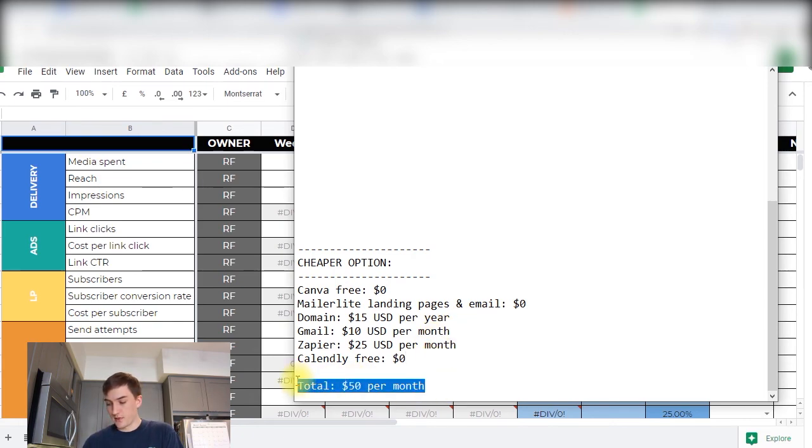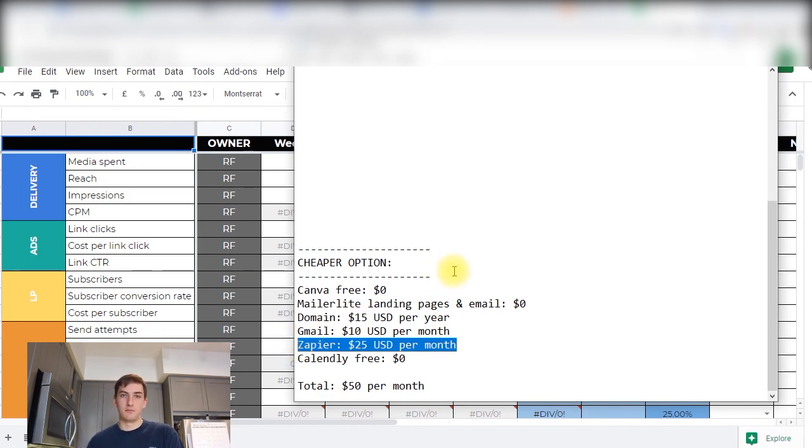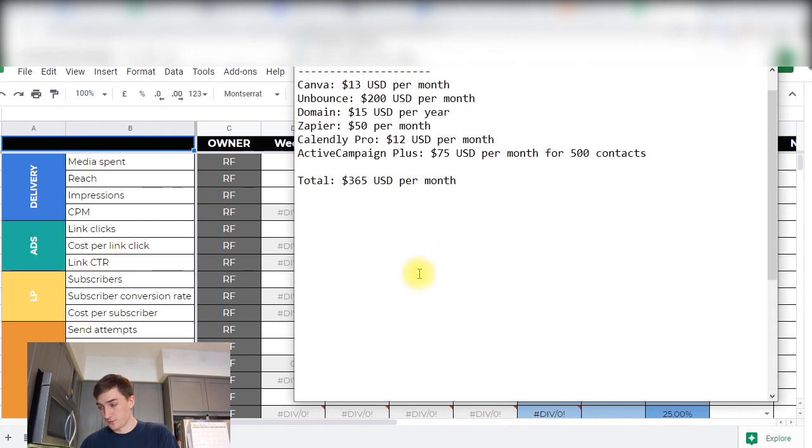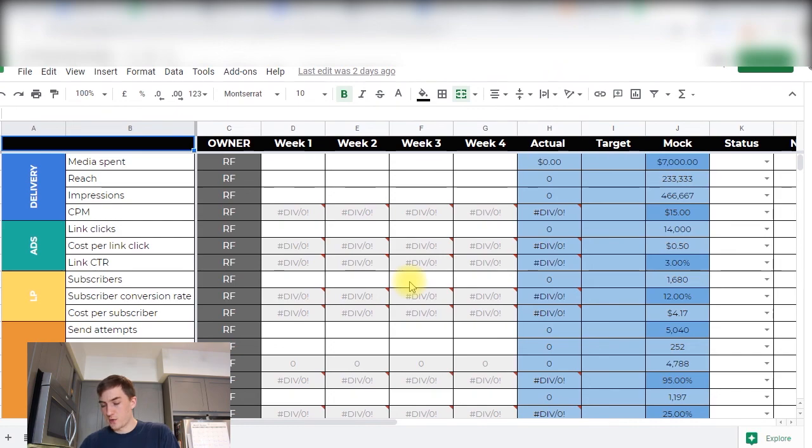And so that brings the total monthly cost to about $50 per month, which, in my opinion, is very reasonable. And that Zapier cost is going to be spread across multiple clients. So as you gain clients, that's going to be reduced on a per client basis. So it's really affordable. I don't really know what else to tell you.